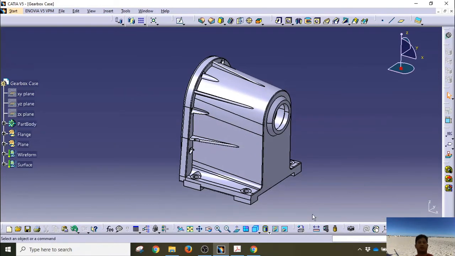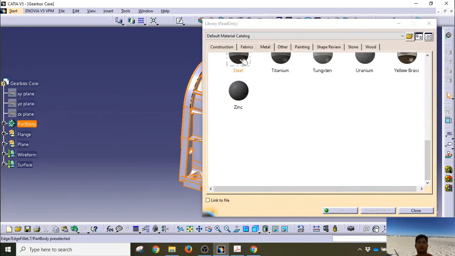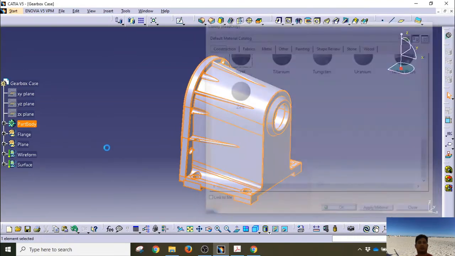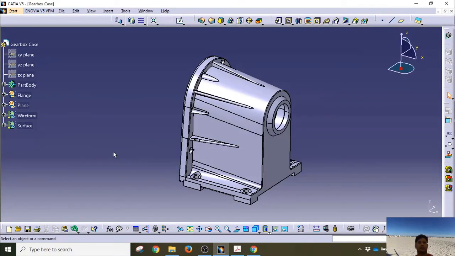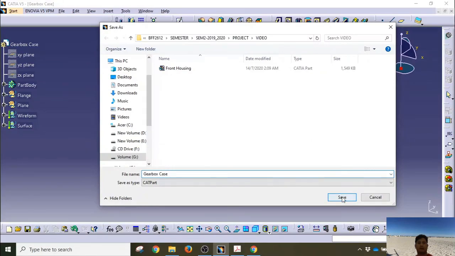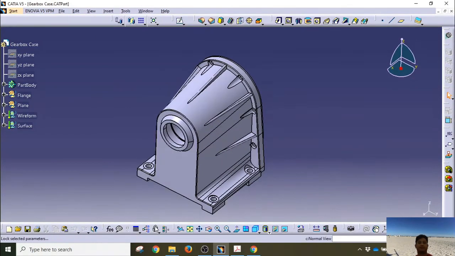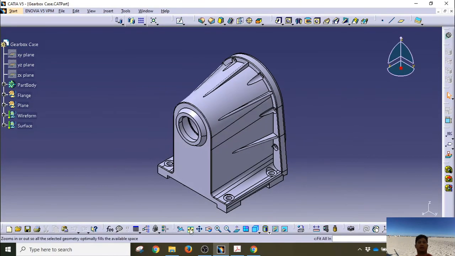Last but not least, we can then apply material on the part body. So click on steel and click OK. So lastly, we save the file. So we save the file as a part file, and you can then proceed with your assembly until you have all the parts finished and constructed.